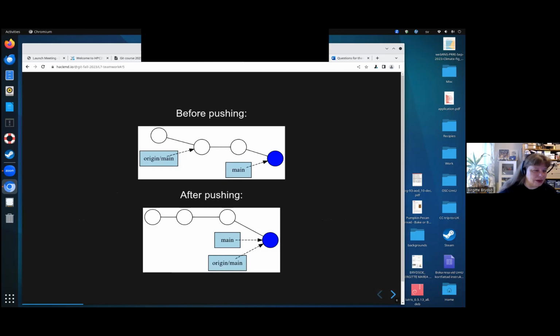I was worried that it would not render, but it did. Okay, so this is how it would look before pushing, and this is how it looks after pushing. And this is something you have already seen.